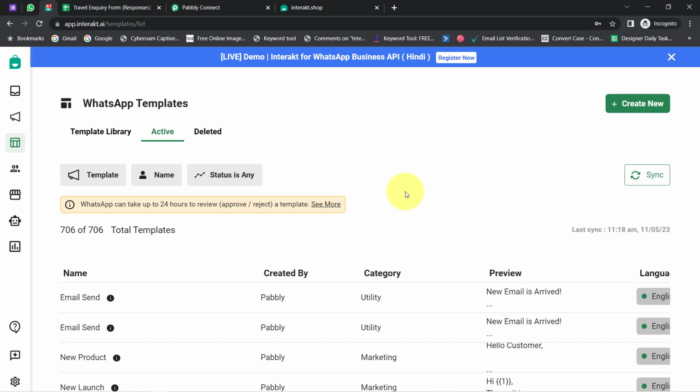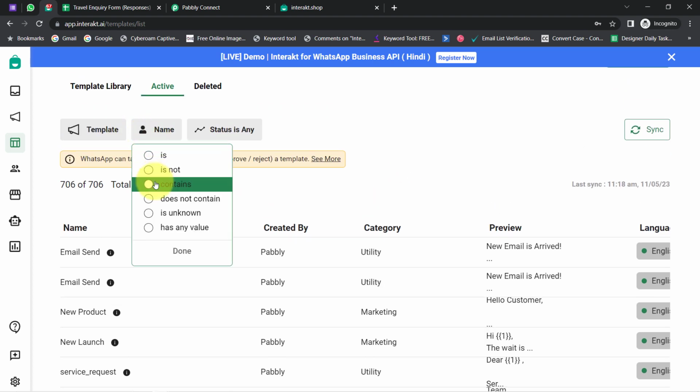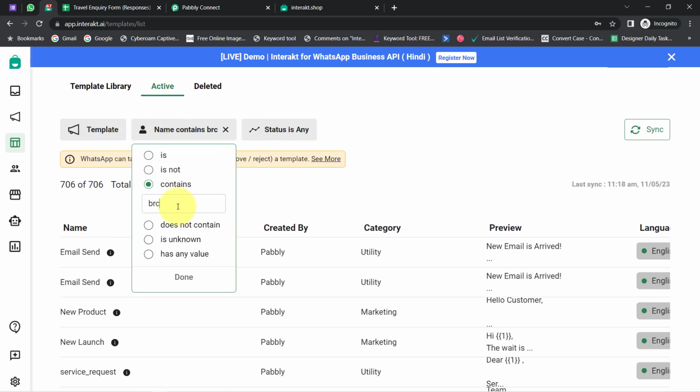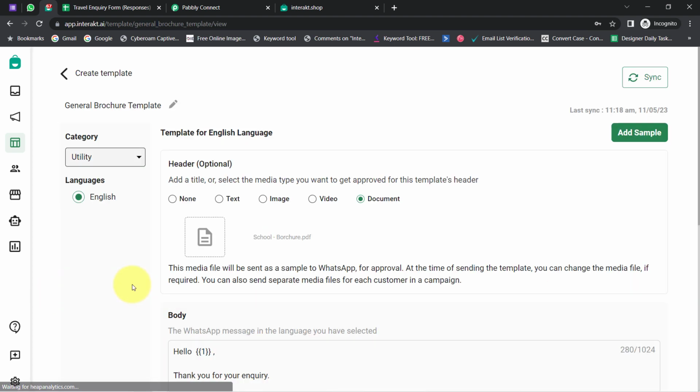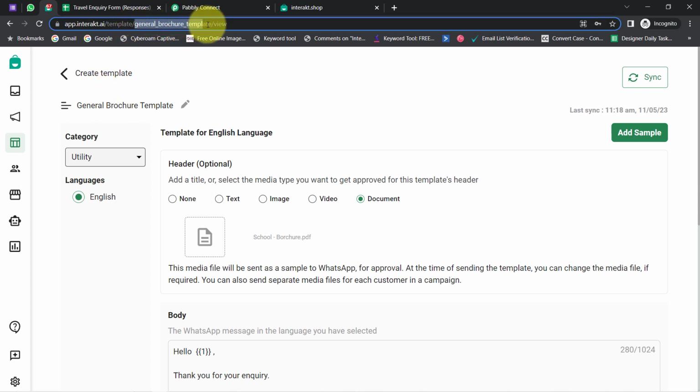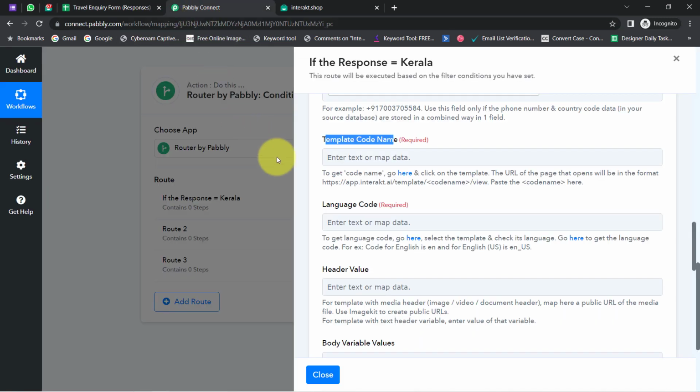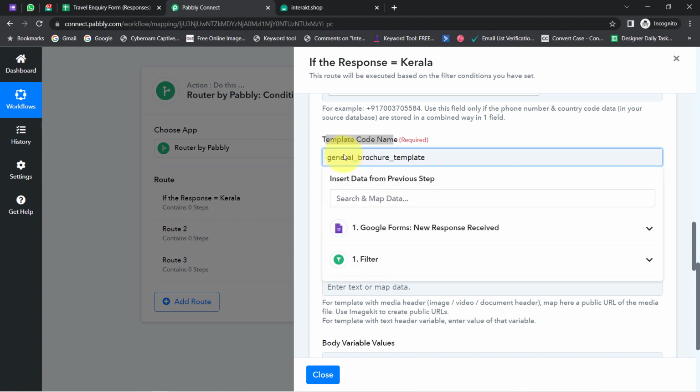So these are the various templates which I have created by myself in order to send WhatsApp messages. And currently for sending the brochures, let me show you which particular template I have created. I remember the name of that template is general brochure. Here you can notice the general brochure template. I have already got the approval of this template, so that is why this template is ready to use. So from where can you get the code of the template? From the URL. Let me copy the same, and make sure that you do not include the starting and the ending slash. Coming back to my Pabbly Connect, let me paste the same.